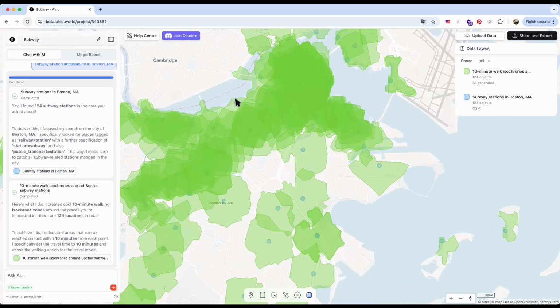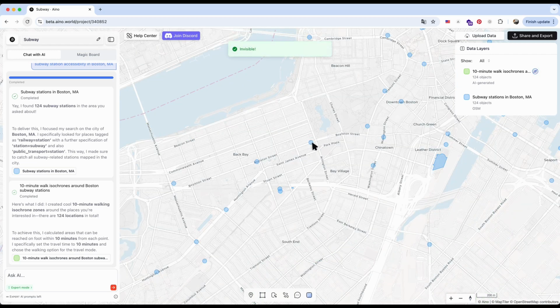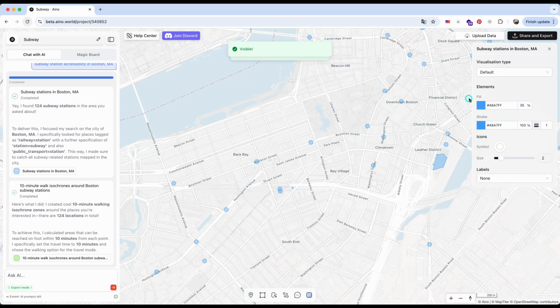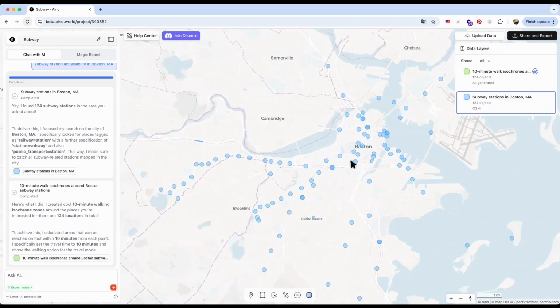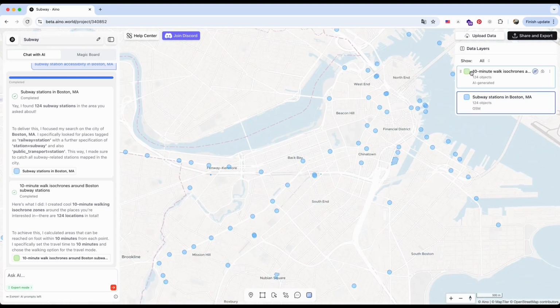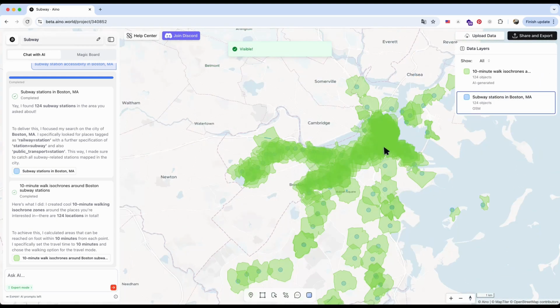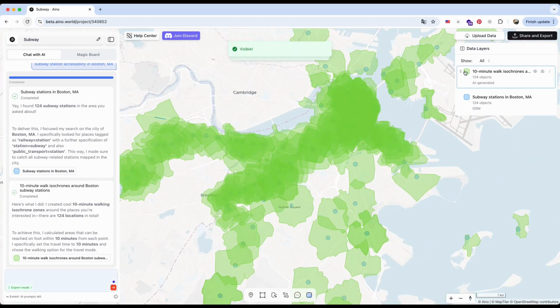Just like in GIS, I can turn each layer on or off. The circles represent subway stations, and the shaded areas show the 10-minute walkable zones. I can easily adjust the fill color and transparency to quickly visualize which areas have better subway access.